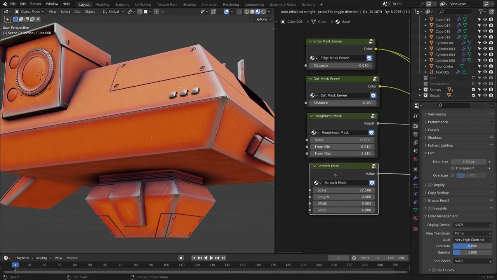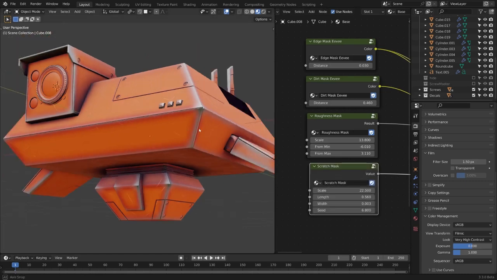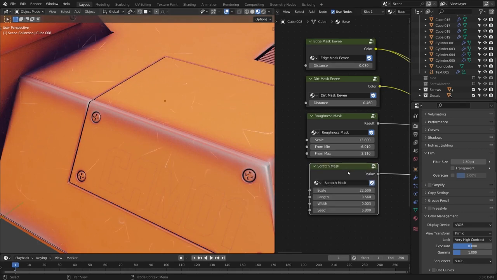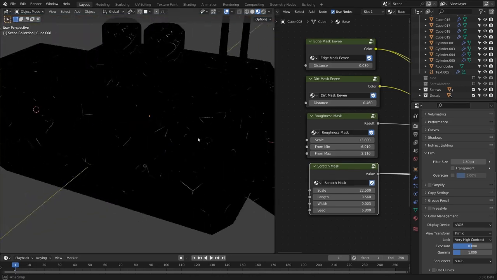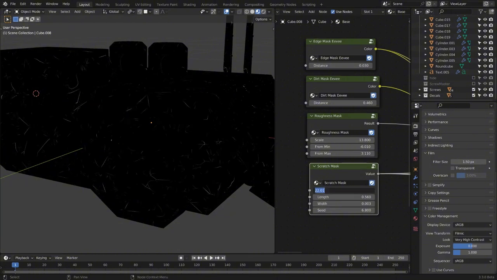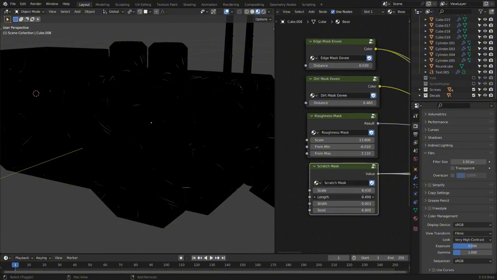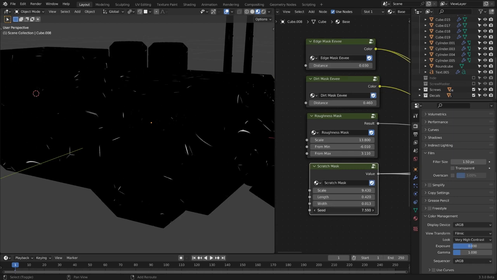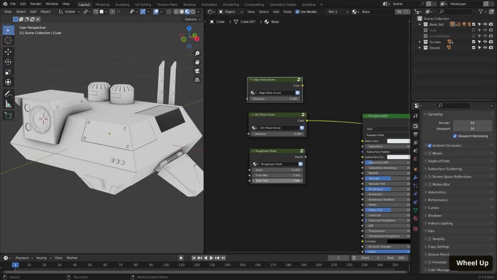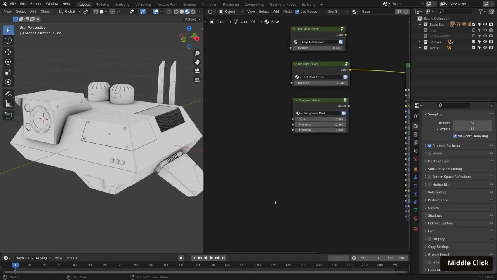Alright, this is our last mask node group before jumping into material creation. This one is a little bit more complicated to set up, but it will be totally worth it. In this video, we will look at setting up a string of nodes to procedurally create a mask for our scratches. We'll group them together and set up simple inputs to control the scale, length, width, and seed of our scratches. Okay, we're back and we have one more mask to create, our scratch mask.